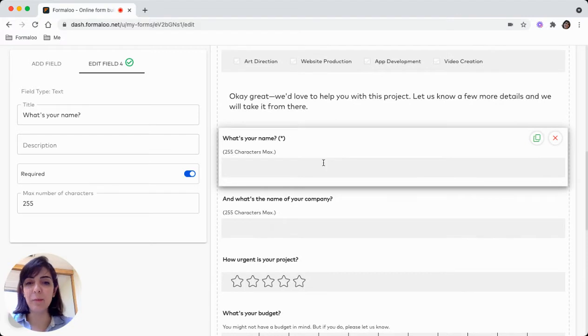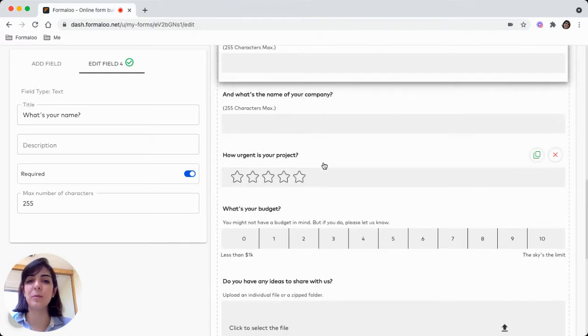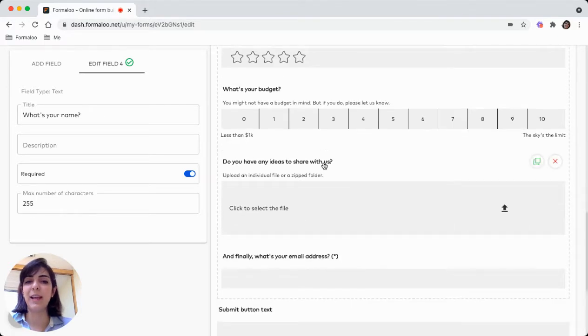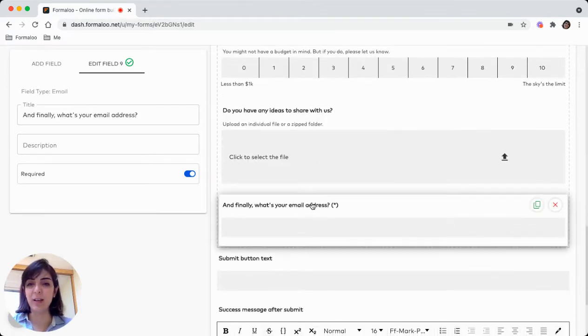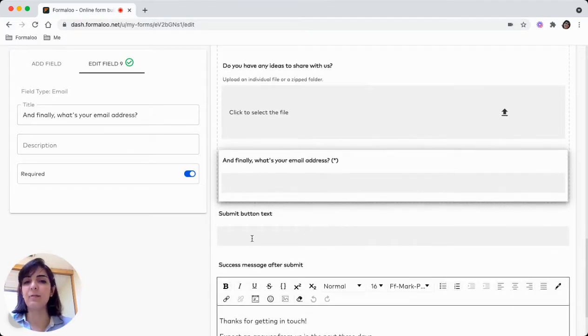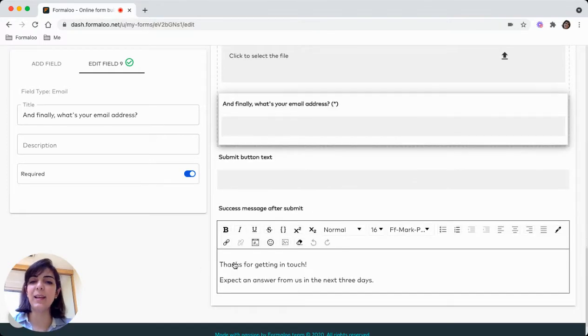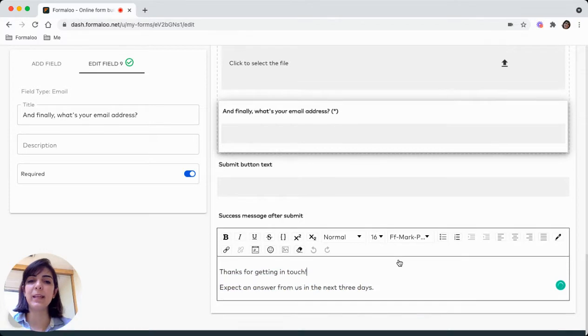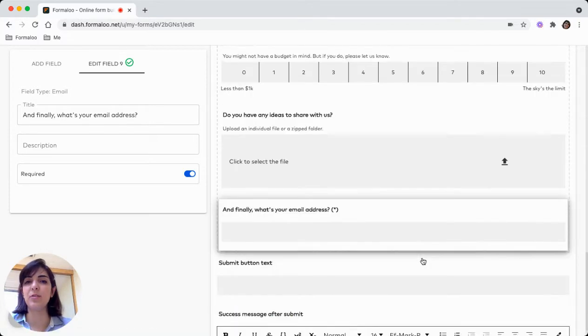This is just an example. You can edit the questions based on your needs, and just remember to ask for their email address so you can reach out to them, because it's important. Otherwise, it's no lead. And fill in the submit button text, and after submission, you can show them your customized text, and you can also add images there.